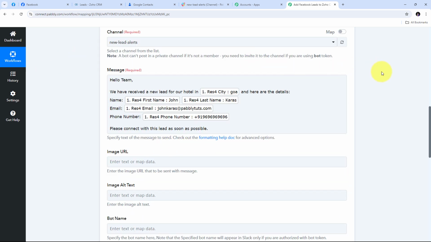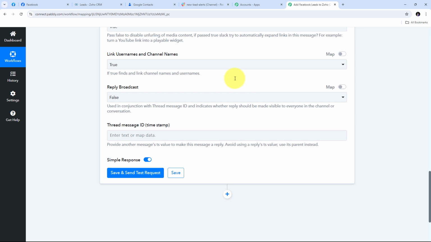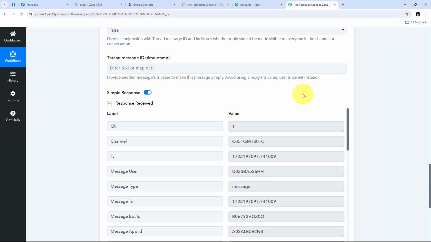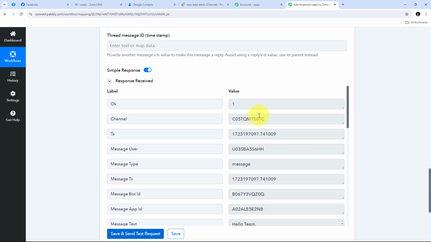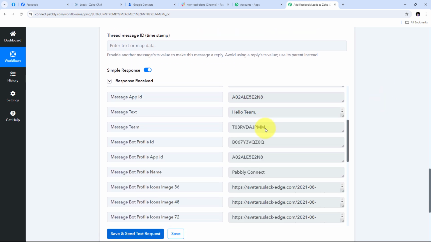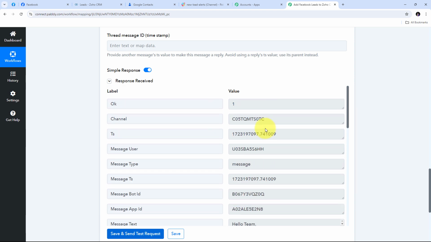Now here I have mapped all the required details in my message, and all these details are going to get replaced with the new lead that I'm going to receive from Facebook lead ads, and I'm going to send that lead detail in my message in real time. Now what I need to do is I need to scroll down and I need to click on Save and Send Test Request button. And here we can see I have received this response. So this is a positive response, and this means that I have sent a notification message automatically on my Slack channel, and I have shared that message with my sales team.